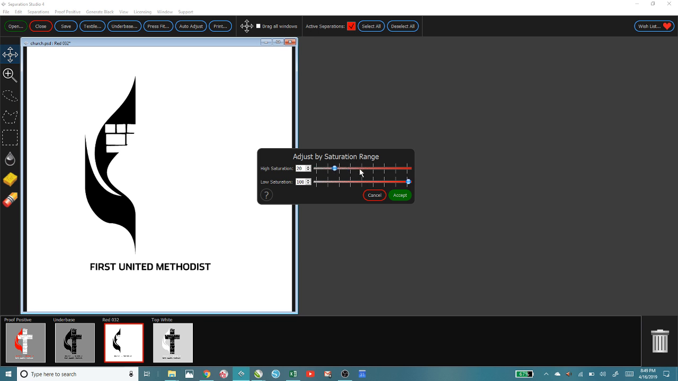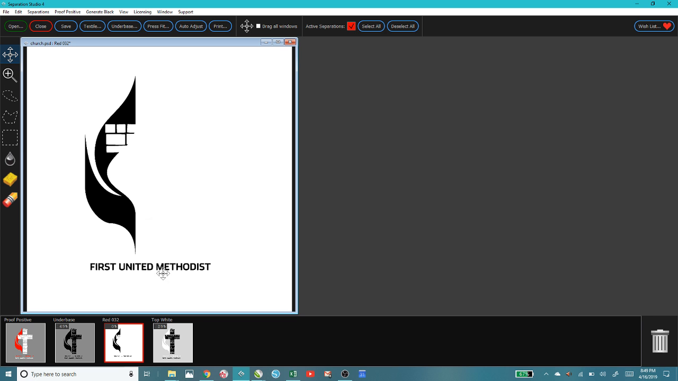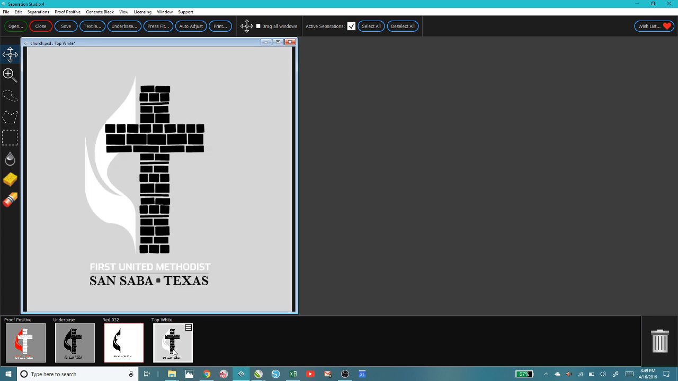And I'm just going to bring this saturation up because I want this to be a spot color. And you see how black that's going to get? It's going to get darker. So I'm going to bring that up. I'm going to come over here to this underbase channel.